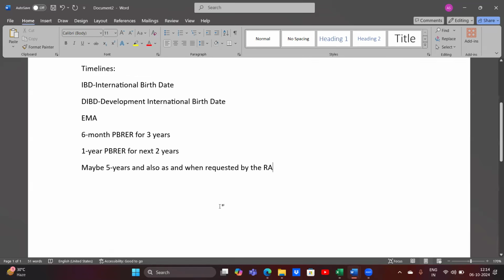Suppose your molecule is approved on 1st January. Then in July you will have to submit the 1st January to 30th June 6-month PBRER report, and then 6 months, 6 months, 6 months. This way, in 3 years you will submit 6 PBRERs, and from there onwards the PBRER reporting interval will be 1 year. The regulatory authority might say that even after 3 or 5 years we still need a 6-month PBRER. So you need to submit 6-month PBRERs until they say it is okay to submit a 1-year PBRER.